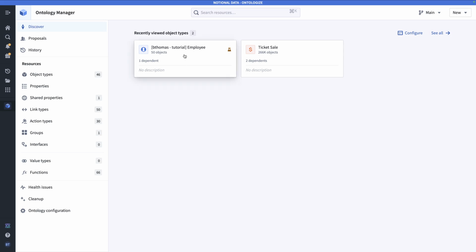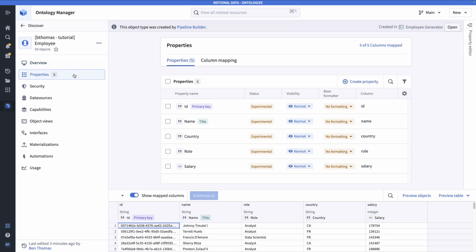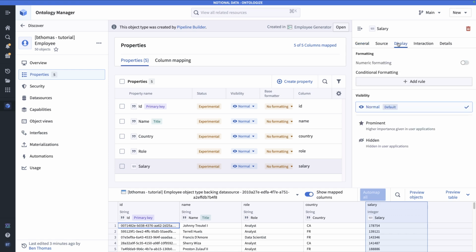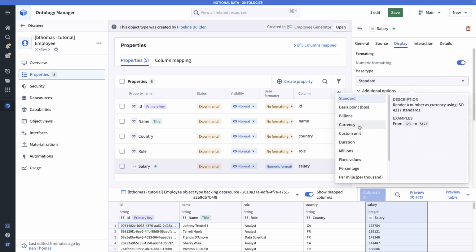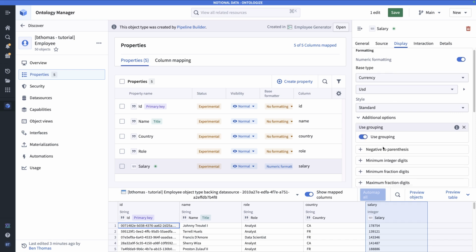I'm going to jump into my employee object type, head to the Properties tab, click on Salary, and then click on Display in the right-hand sidebar. And I'm going to add some numeric formatting. I'm going to change the base type to currency. It's US dollars. And I'm also going to add grouping, which is going to place a comma in the thousands place.